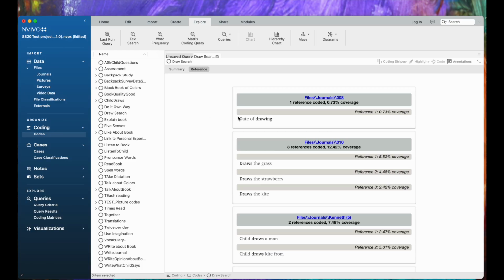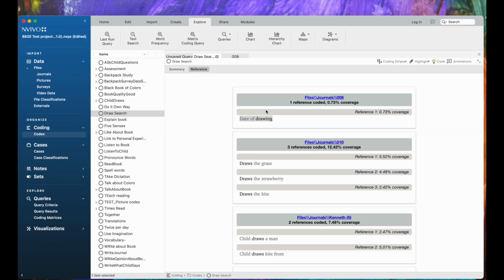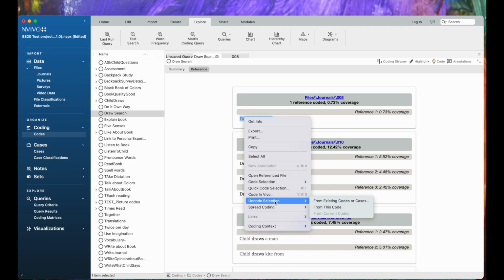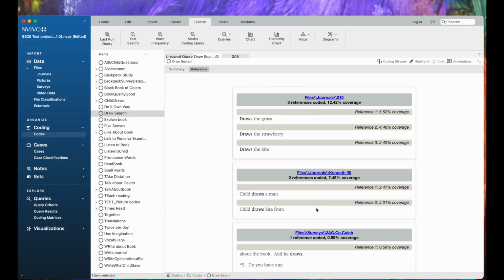It's left there. Now, if I wanted to clean this up and decide, do I really want to keep all of these items, I may need more context than I have here. So I'm going to examine each one and decide whether they belong. And to do that, I may need to go to the original file, so I can click on the blue link and look. Yeah, this is actually where I have coded the date of a drawing. It really doesn't, I don't think, belong in that code. So I'm going to go back to my draw search code. I'm going to highlight it, control click, and then uncode the selection from this code. And I can remove it. So I can clean up as I go.